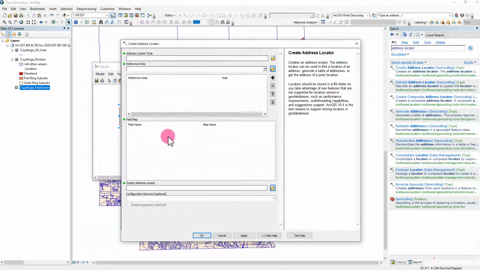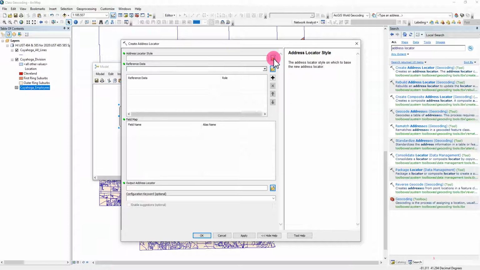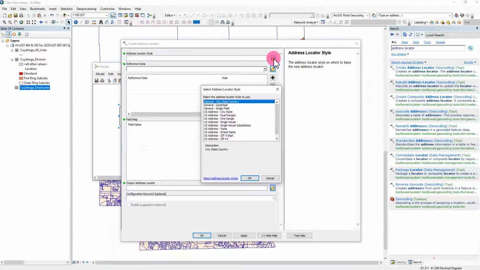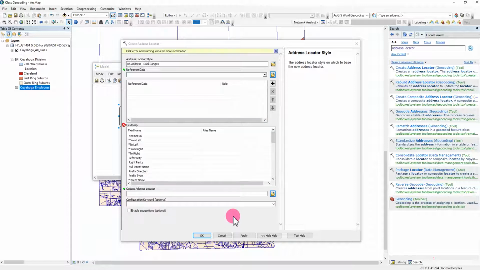You can see it like this. Okay, you can see it like this, and then address locator style, I'm going to click that small folder, and you're going to wait a little bit. Then I'm going to click the dual ranges. I'm going to explain why we need to select the dual ranges. I'm going to click OK.